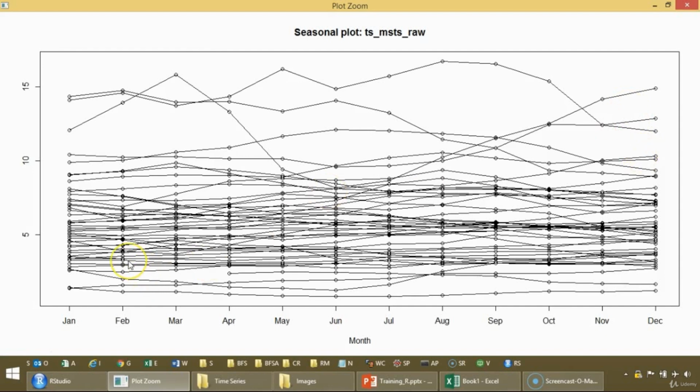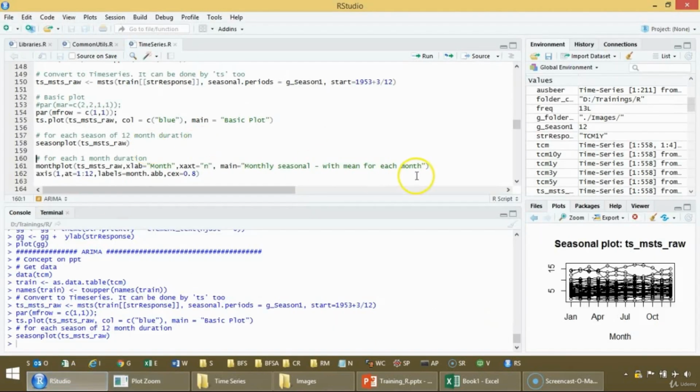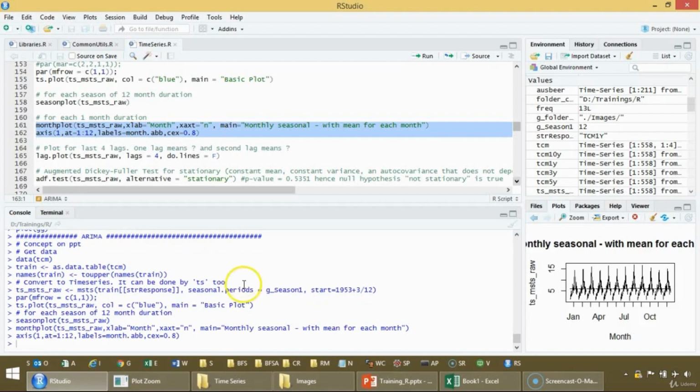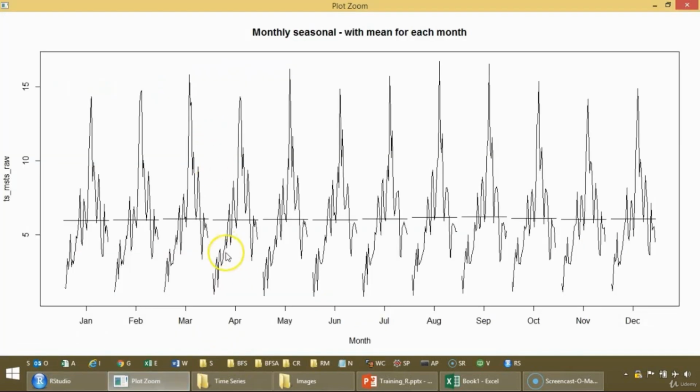If you take any month across almost all the years, they have a similar pattern, and only 2-3 years are the exception. So this is the seasonal plot, which is also called the month plot. Let us run 161 and 162 in one go. So across months it looks okay.